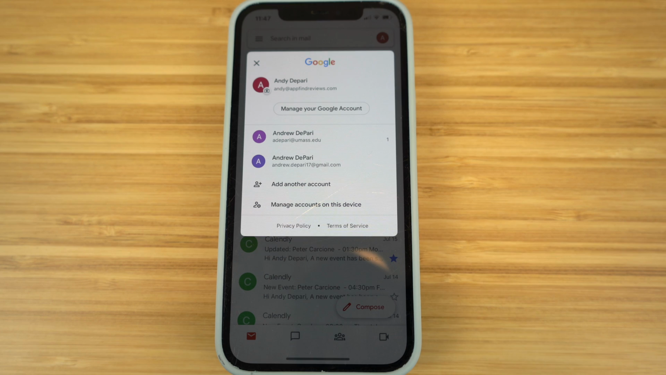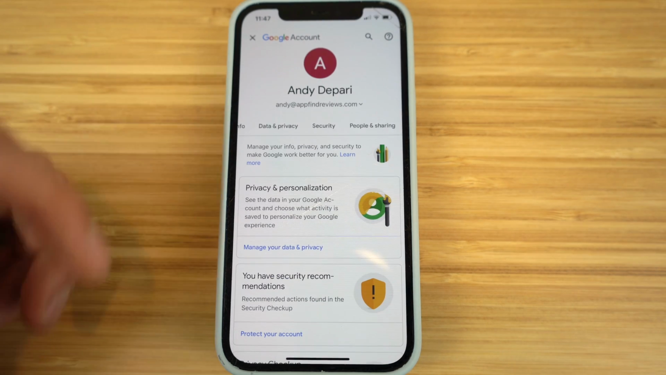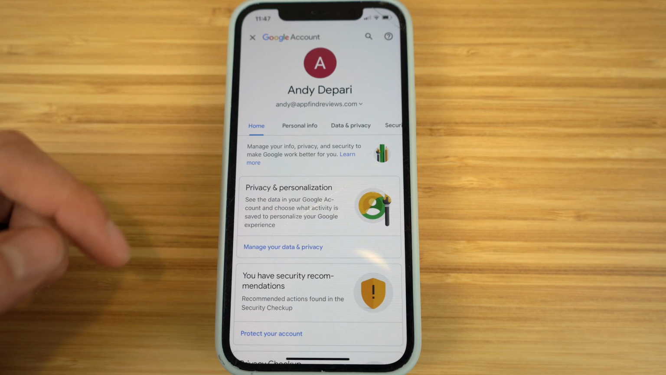And say you need to change your account settings or access certain features, you can just click manage your account right here, and now you're gonna be able to look at all the different features you can edit right here on your Google account.